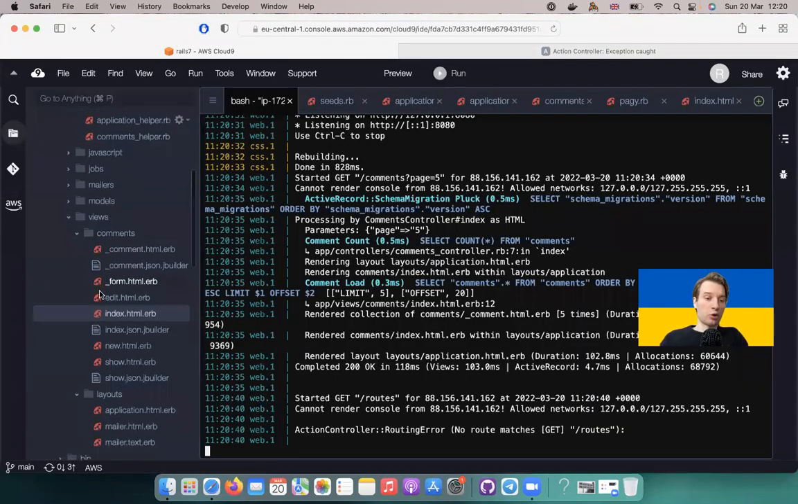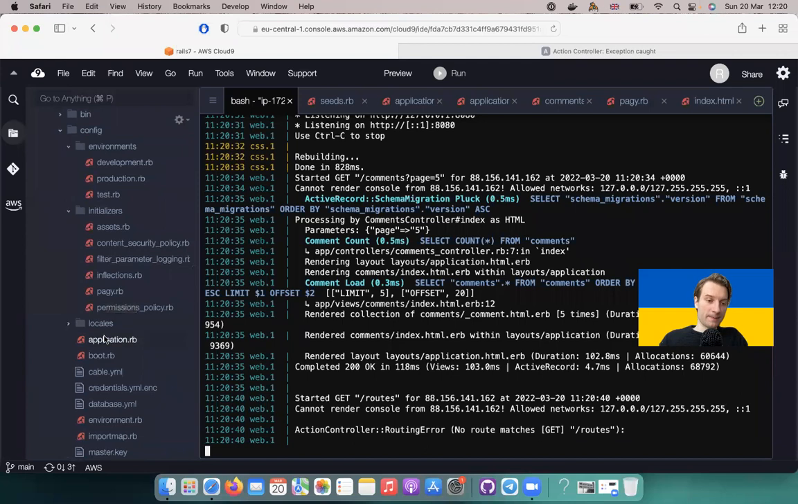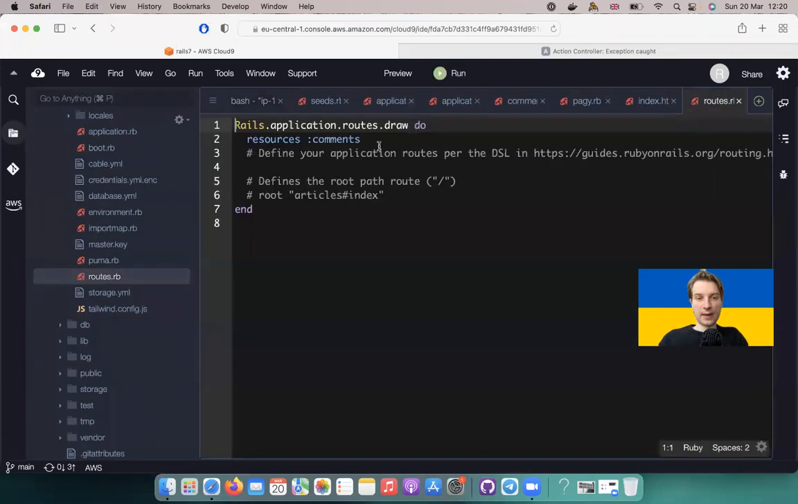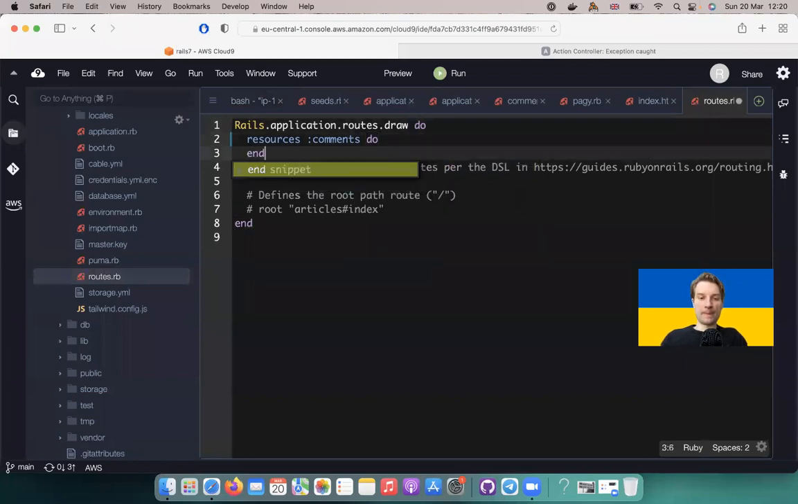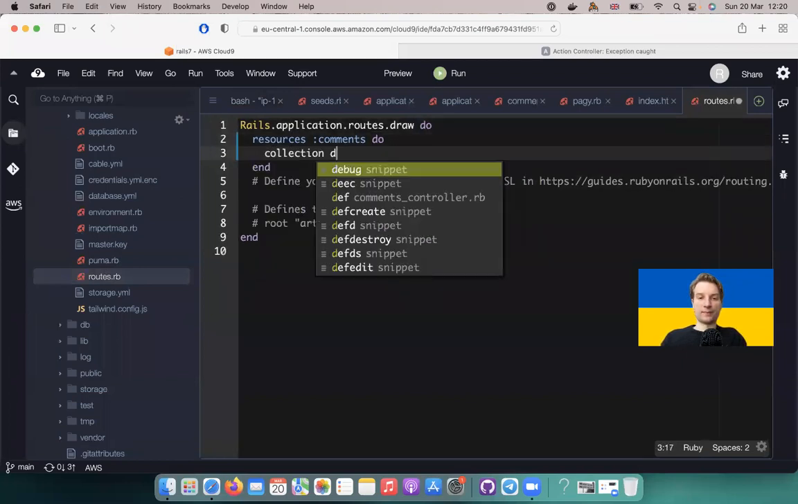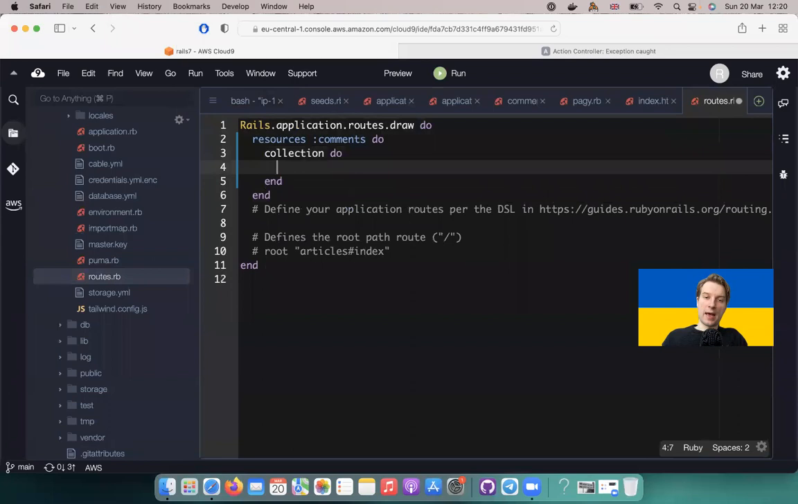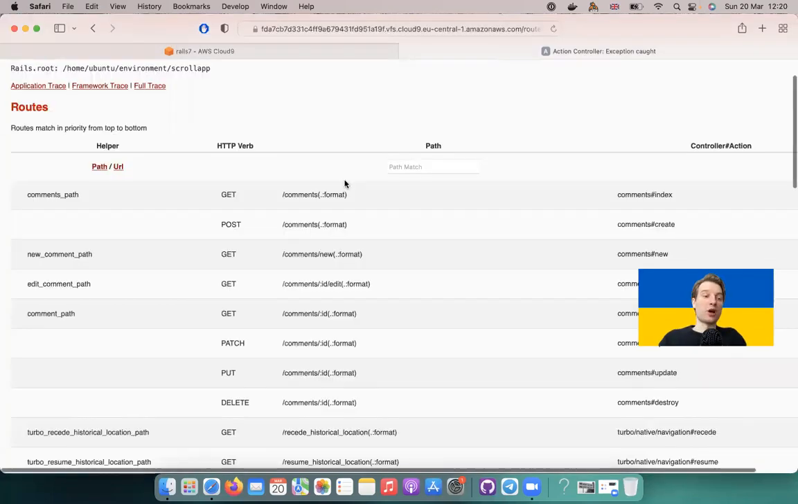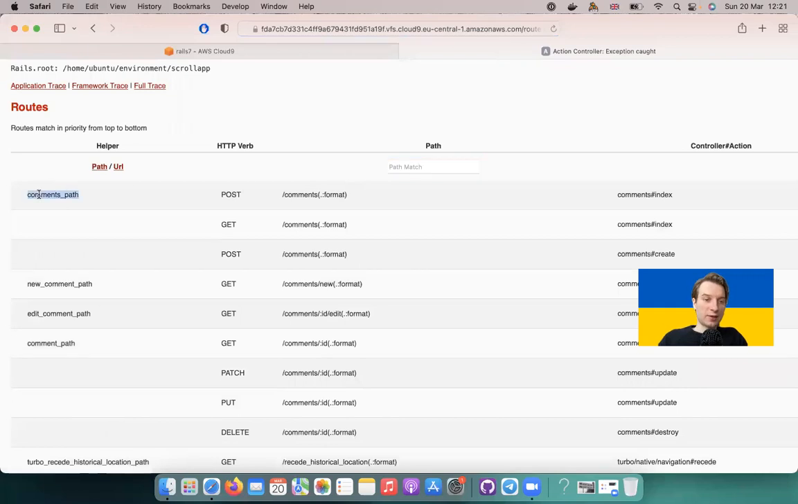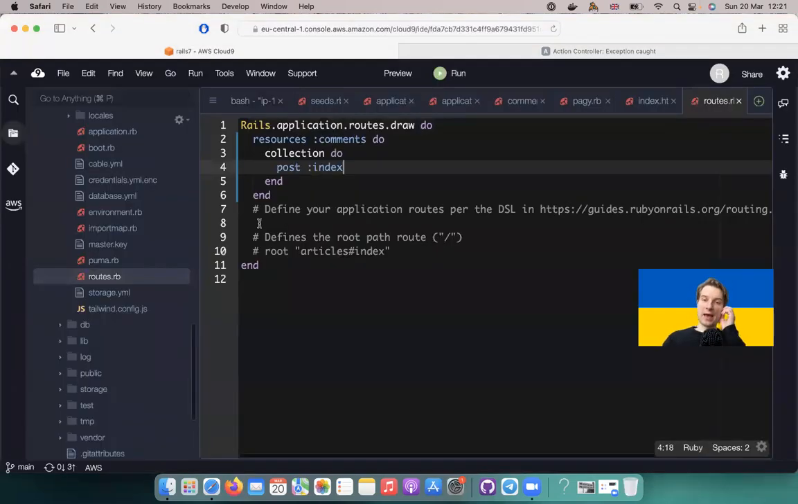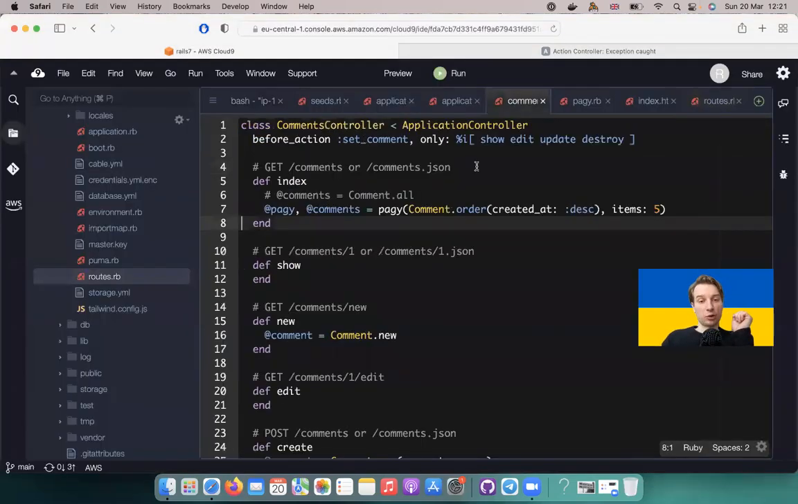For this, we are going to go to our config, routes, and we're going to say collection do and post index. Now let's refresh our routes, and here you see our comments index responds to post requests and to get requests. And now going to our comments controller, we can say that we want to respond to both formats.